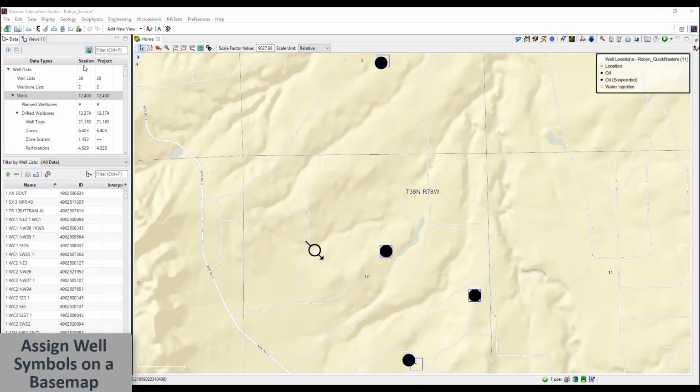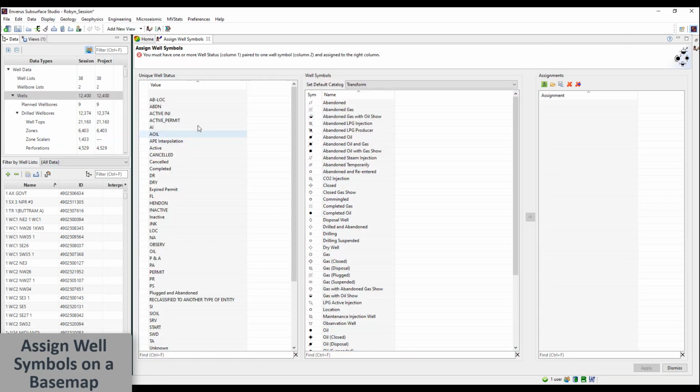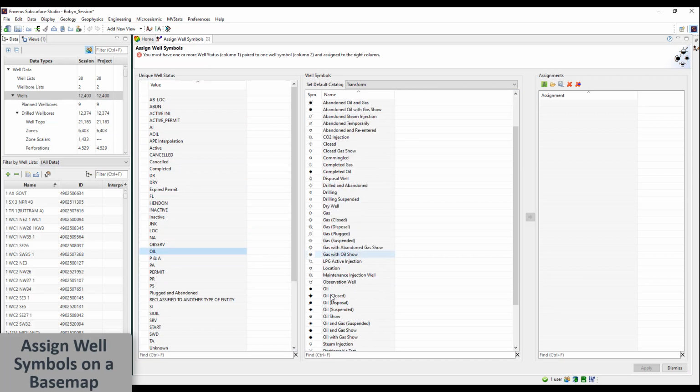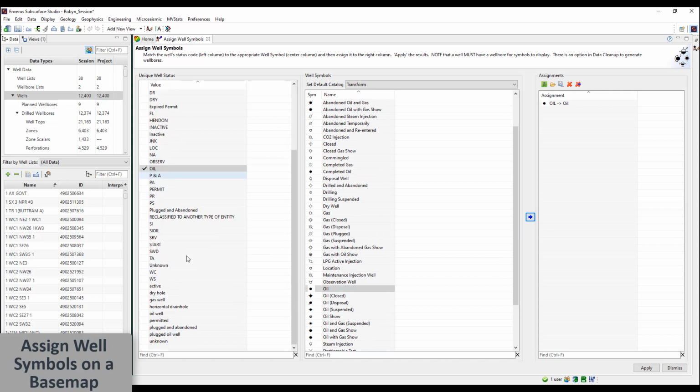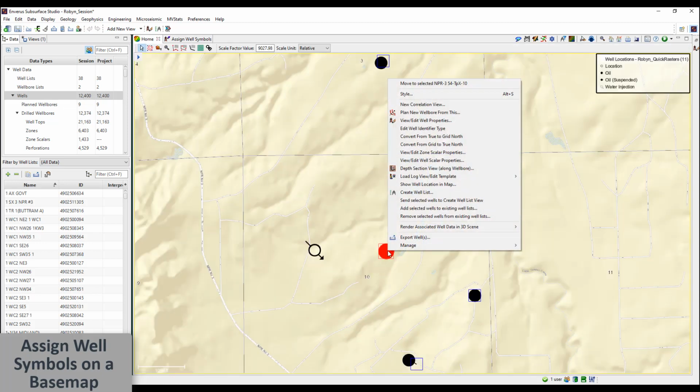Assign well symbols on a base map. From the File menu, go to Display, Assign Well Symbols. Note that the well symbols are matched to the well status header assigned during well imports. Assign a symbol to a corresponding well status by highlighting both entries and clicking the blue arrow to match them. Once all matches have been assigned, clicking Apply will update the well symbols on the base map. Right-clicking on a well symbol in the base map and selecting Style will reveal additional customization options.